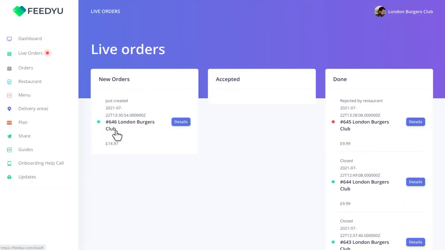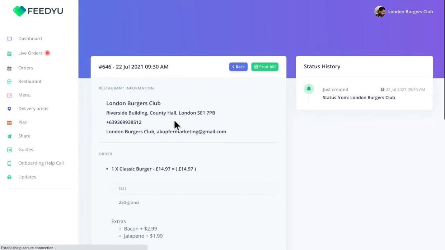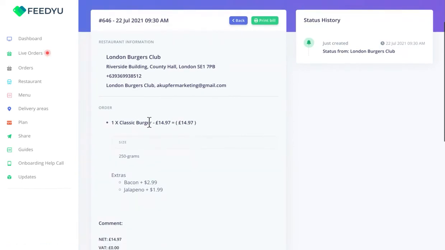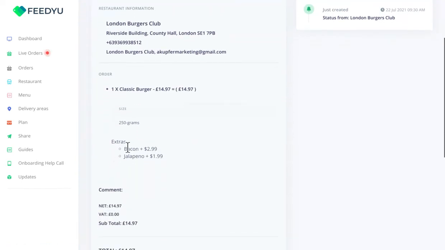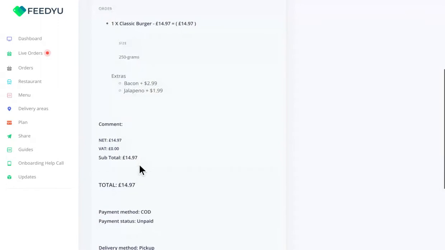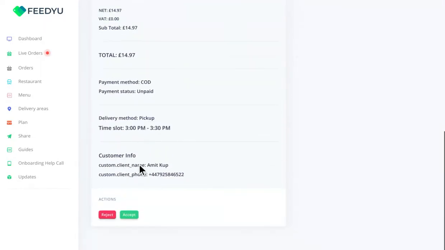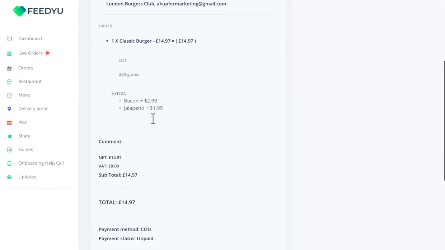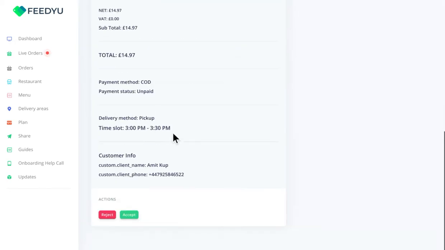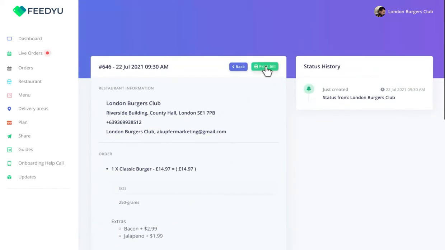And as you can see here, we got a new order. So here what I can do, if I'm going to details, this is the order. I can see exactly what was the order, any extras if they ordered with the order, and I can see the customer info obviously. When they want to pick up, this method we did the pickup and not the delivery one. So when they want to pick it up, and then you can reject or accept. You can also print the bill.